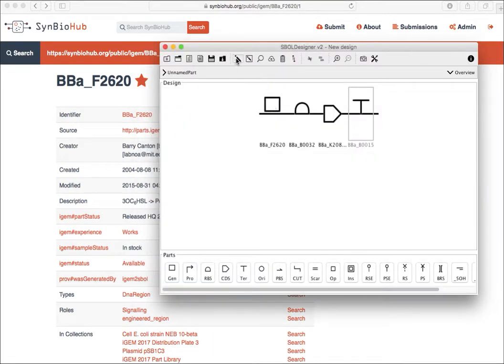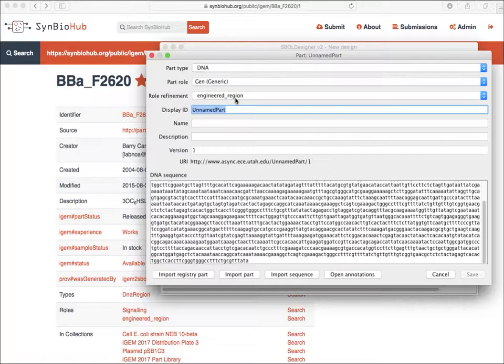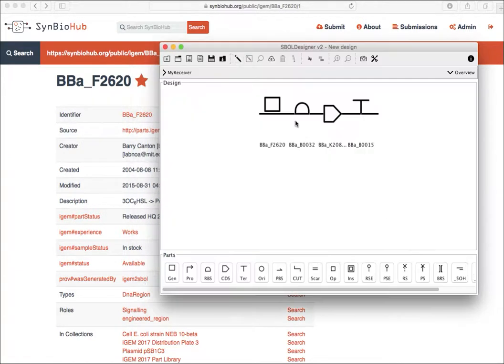Okay, at this point, we need to provide some information about our design. So we need to give it an ID, a name, and a description. You can see that the sequence has been constructed from the sequences of the parts that we've used.